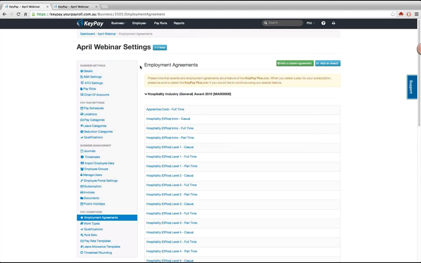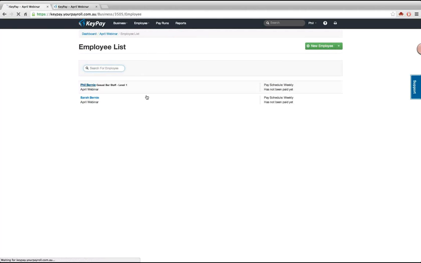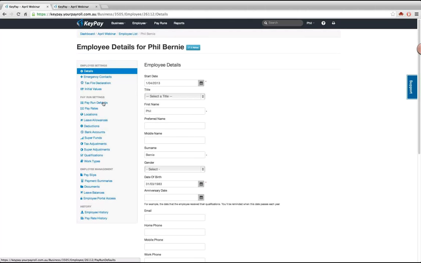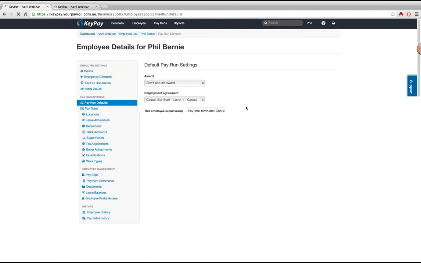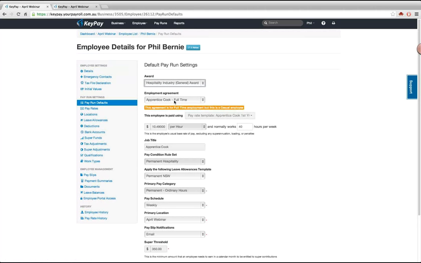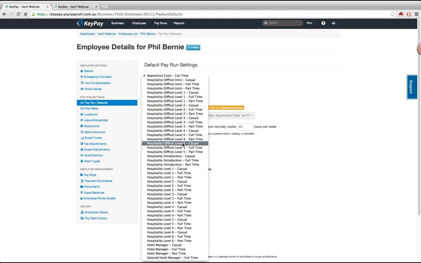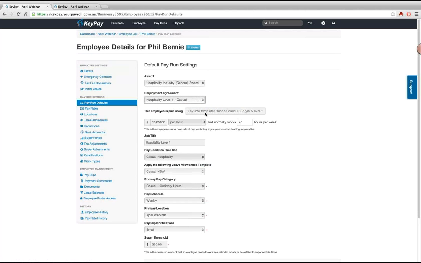But what happens now is that I can really easily go into an employee file. I can open up the employee and come into their pay run defaults, and I can choose the award that I want to use. So I can choose the Hospitality Industry Award, and I can choose the agreement that I want to place them under. So whereas before I was just using my bar staff one, I can now say, okay, they're going to be Hospitality Level 1 Casual, and I can see that it's going to apply a pay rate that's been imported. It's going to apply the rate as per the award.